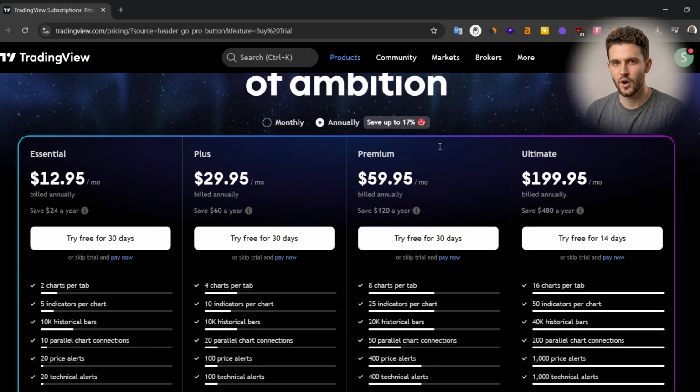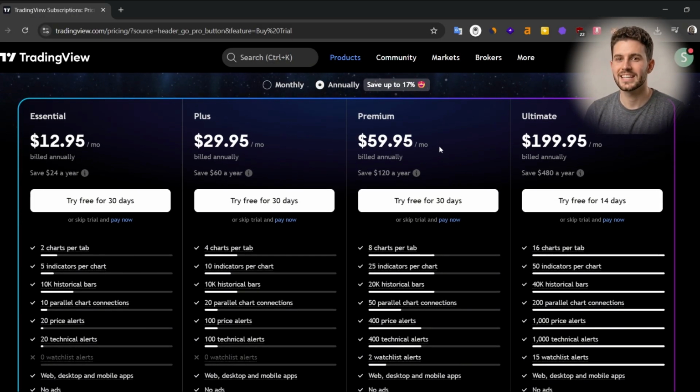The great thing is that all of these paid plans allow you to test them out with a 30-day free trial. Go ahead and select the plan that best fits your trading needs. For this example, we'll select Essential. You will be redirected to the checkout page.